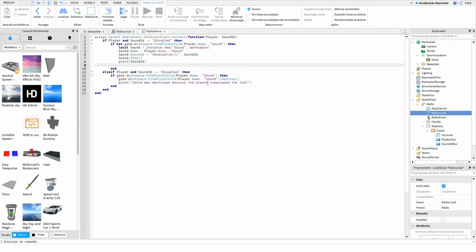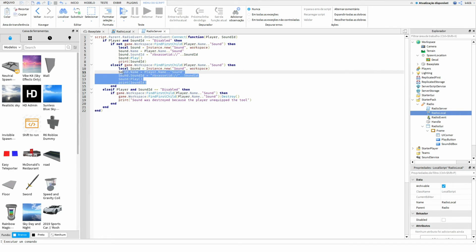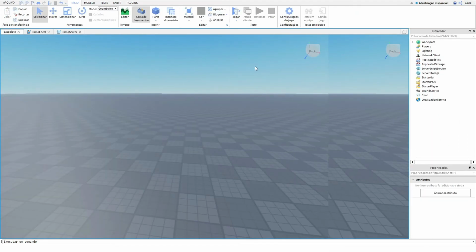Okay, so now let's do else if game.workspace find first child player dot name dot sounds dot sound, yes. Then let's do game.workspace find first child player dot name dot sounds id equals to rbx asset id, okay, rbx asset id slash sound id. Okay, I think that's it. Let's test.